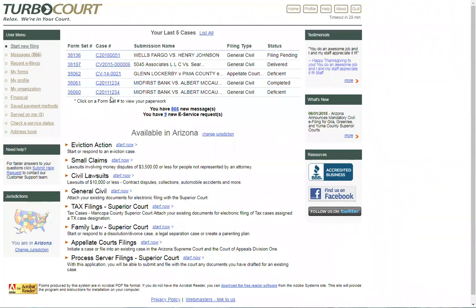Here it's showing the case number if there is one, the submission name, typically the case name, and the case type, and the status. There are lots of different statuses, and I'll talk about that in more detail a little bit later on, okay? So that's the first thing.